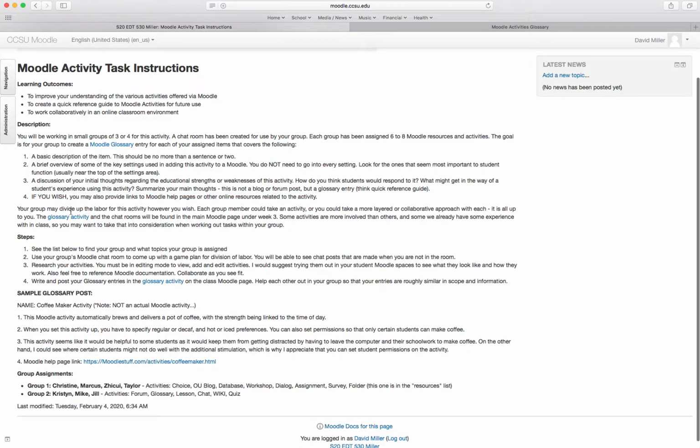As I said, how your group divides up the labor is up to you. Honestly, usually people just divide up and say, you take these two, you take those two. But if you want to be more layered with it, or if people want to collaborate more, some of the activities are more involved than others. So you might want to think about that in terms of divvying up the workload.